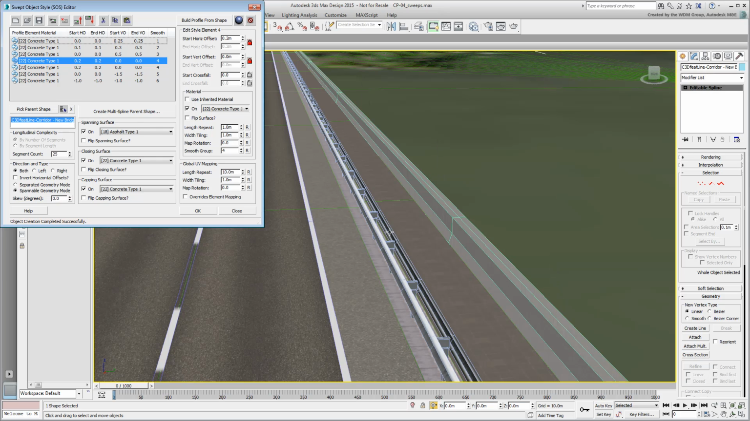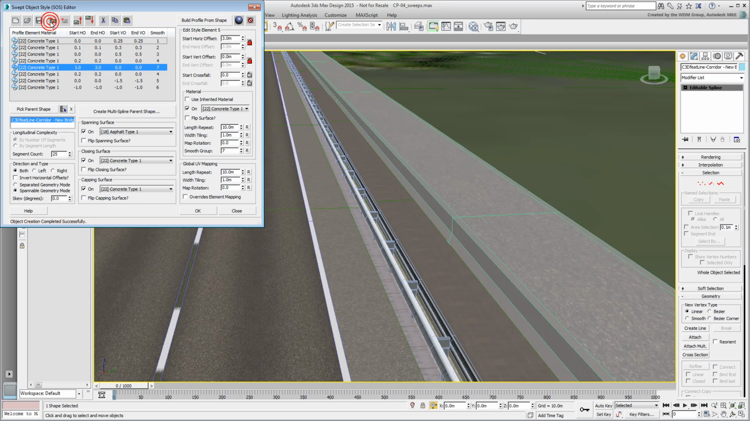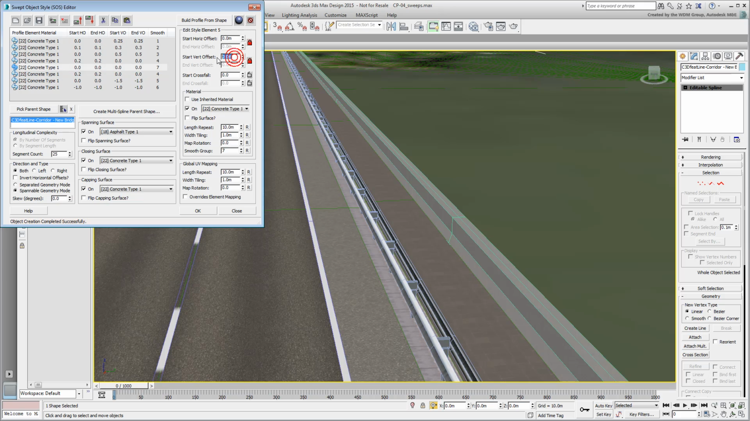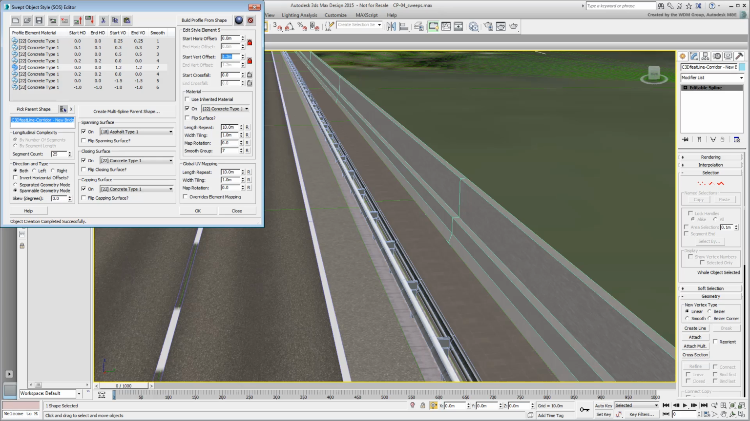Again, select the fourth entry and add a new element underneath it. Set the new element to go 1.2 meters in height and no horizontal offsets. Set its material to number 30, railing type 2. You'll adjust that in a moment.